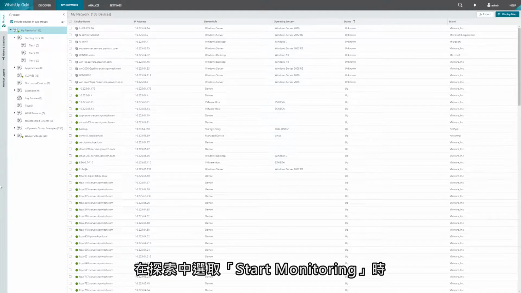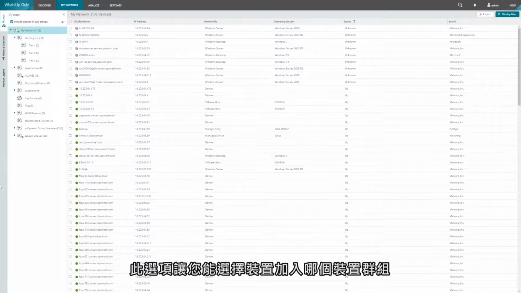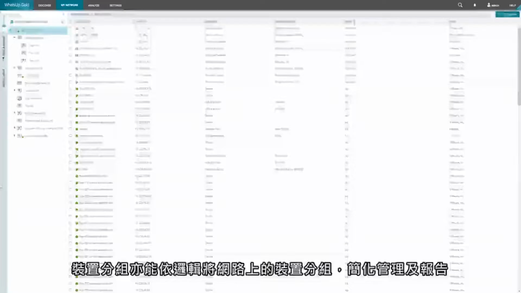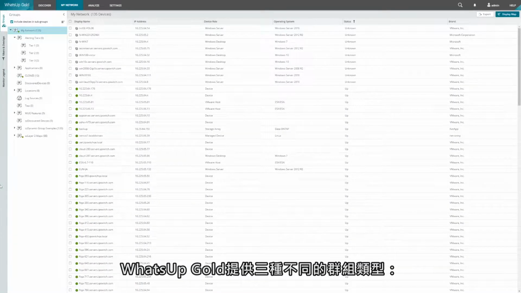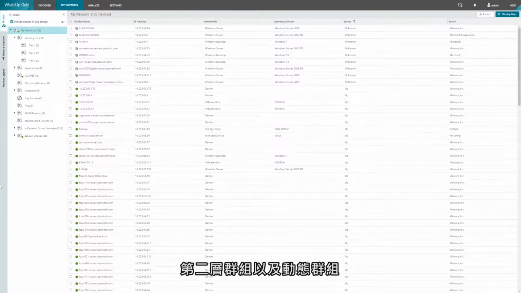When we selected Start Monitoring in a discovery, you may have noticed the Destination Device Group option. That allows you to select which device group the devices are a member of. Device grouping can also logically sort devices on your network into groups, simplifying management and reporting. WhatsUp Gold offers 3 different types: device groups, which are not dynamic and must have manual configuration, Layer 2 groups, and dynamic groups.